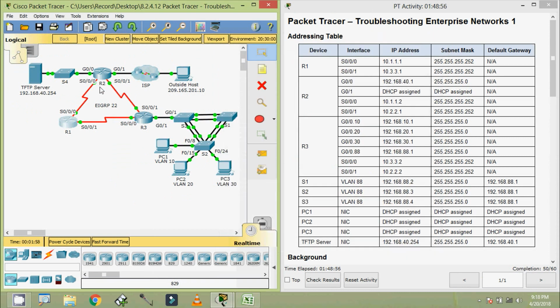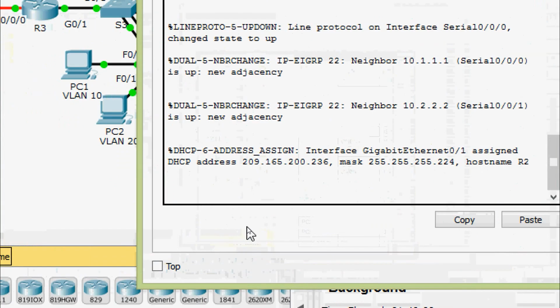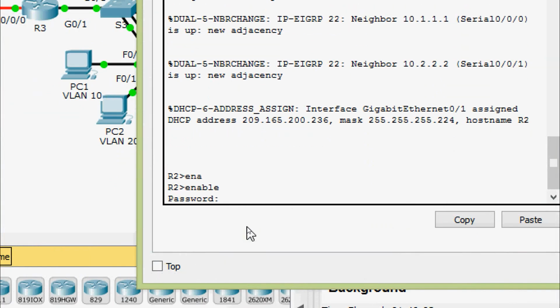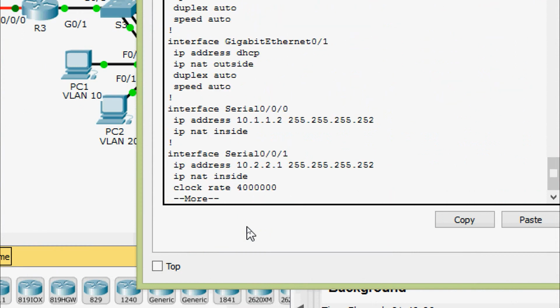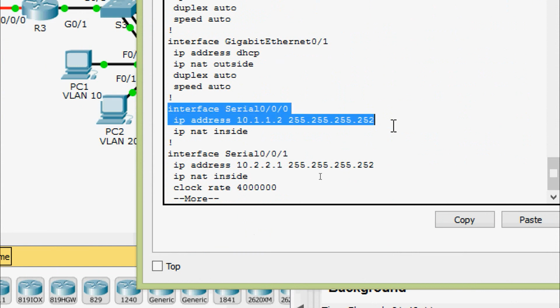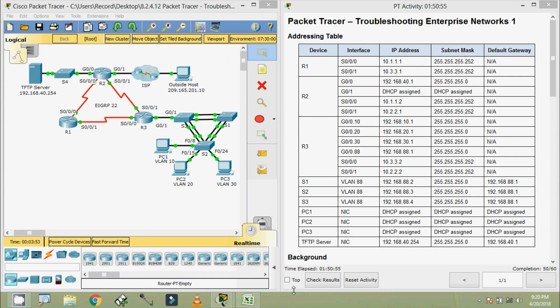Also, we will check on the router R2. Password is class, show running config, and we will verify serial 0/0/0. Here we can see that. Here also we have to set the encapsulation frame relay. Now we will document this identified problem.